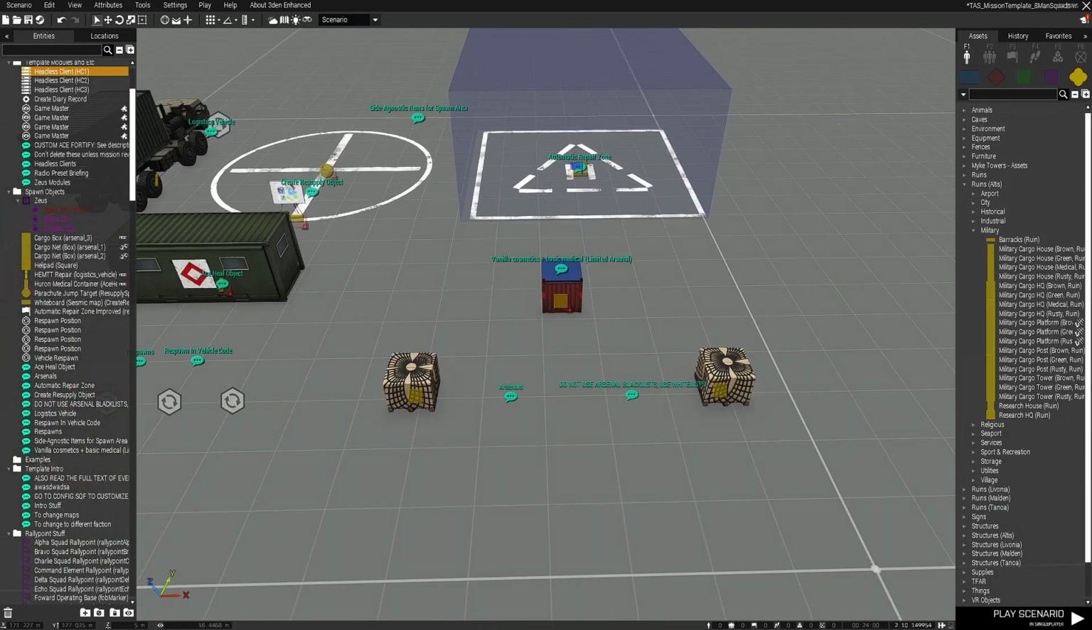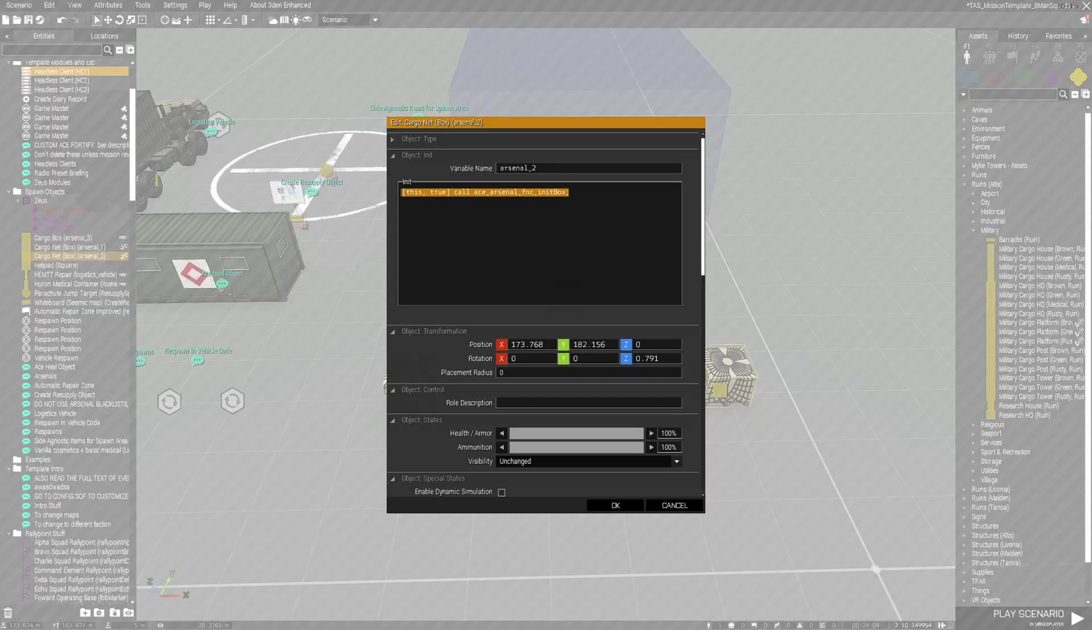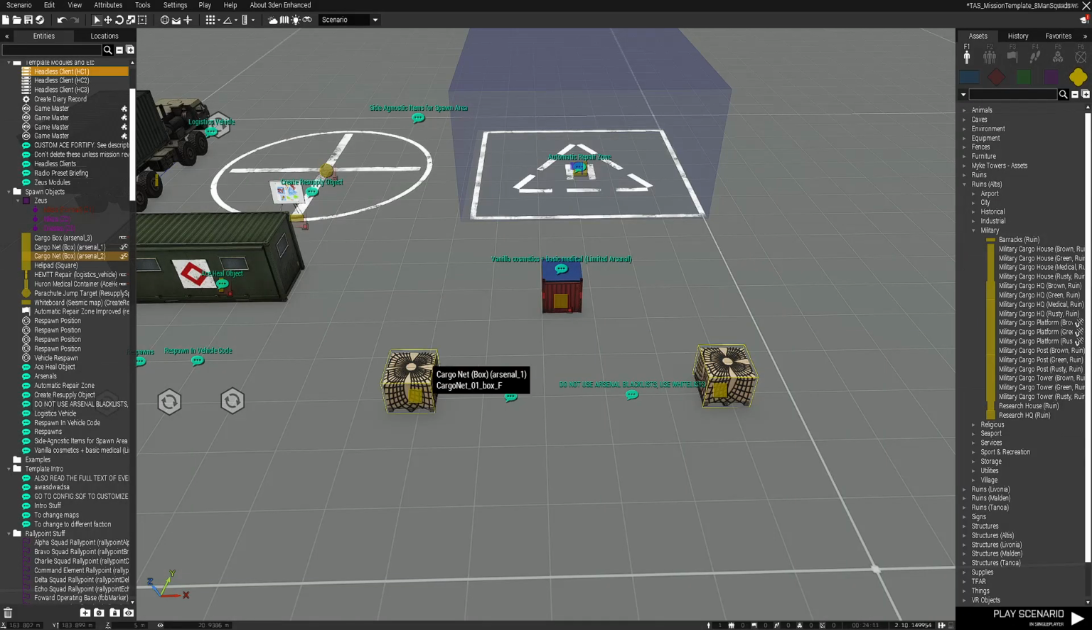Next, we have the actual arsenals. These 2 down here are just full arsenals. You can see it configured in their code, and also note how they're labeled arsenal_number. There are a few scripts that require your arsenals to be numbered arsenal 1 through 10. So just name all your arsenals arsenal_ and then a number between 1 and 10.